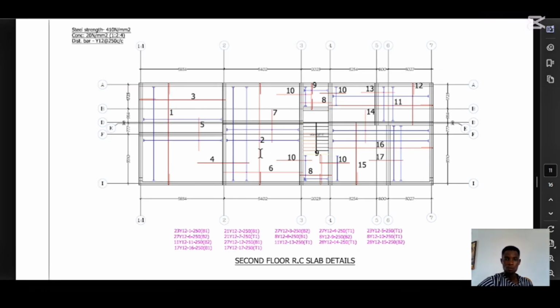This is the slab detail. Most of the time, the first floor and suspended floor details are always similar. The phenomenon is that the slab is taking the load, irrespective of the floor it is. Let's say we are on the 5th floor now. The slab on the 5th floor is taking the load. It will transfer the load to the beam, then the beam will transfer it to the column.